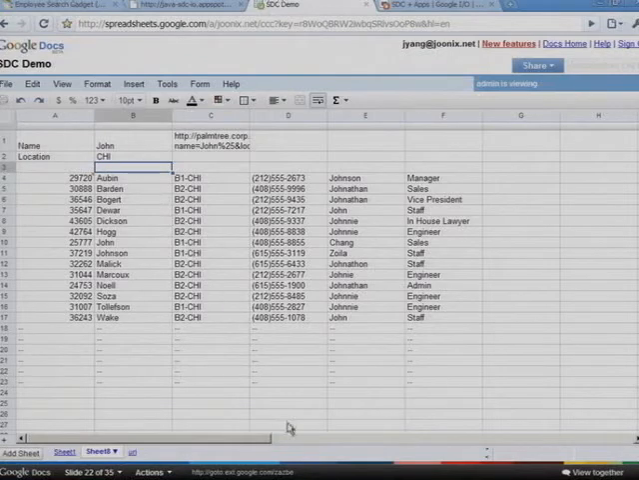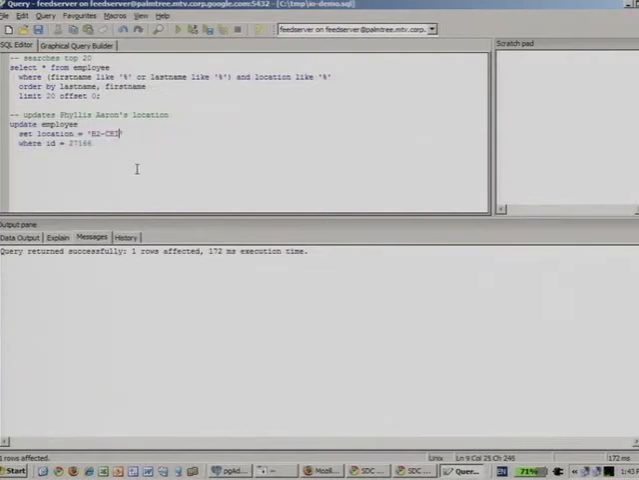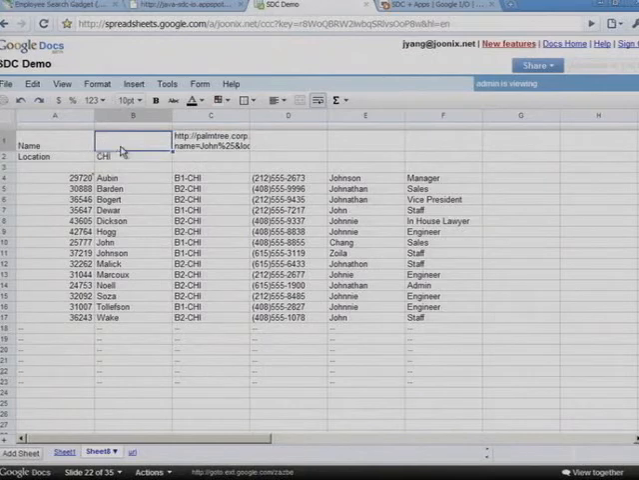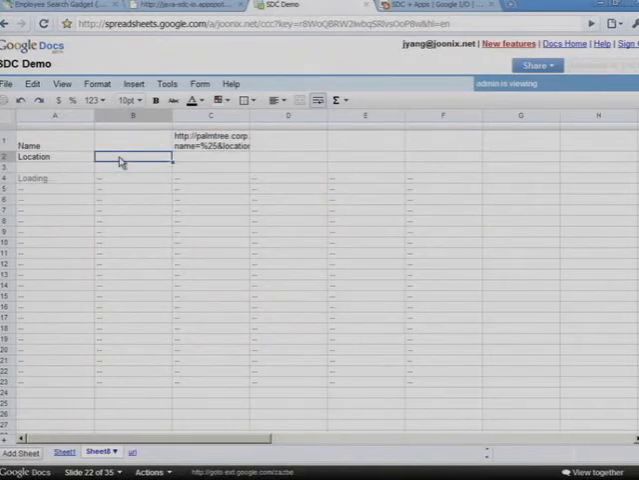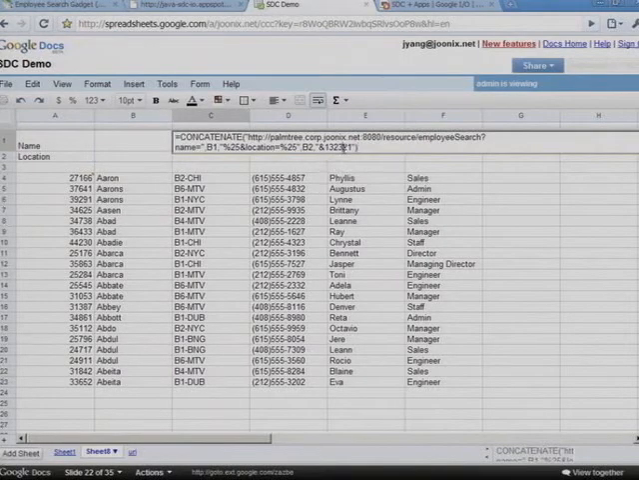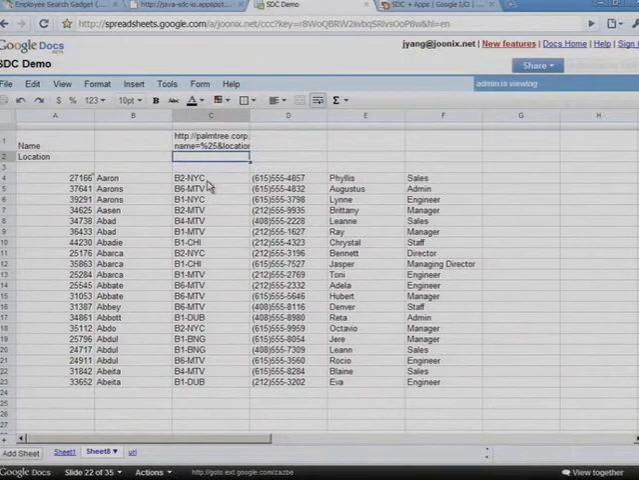And we can modify the data again. Let's say move Phyllis to New York office. Let's execute that query. Change that in my database. And then switch to my spreadsheet. Oh, I need to change the magic number so that I don't hit the cache. As you can see, Phyllis Aaron has moved to the New York office. Okay.